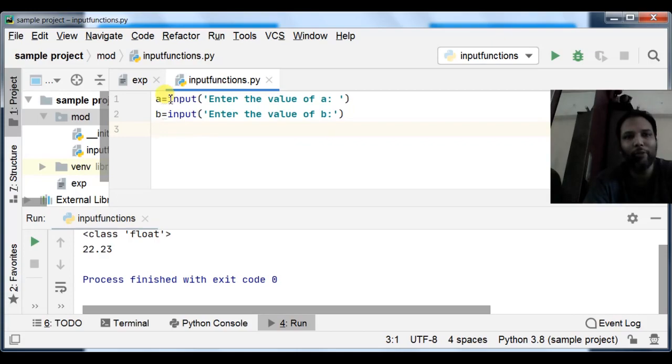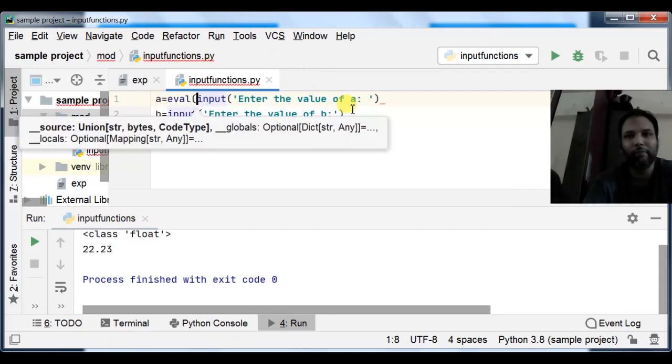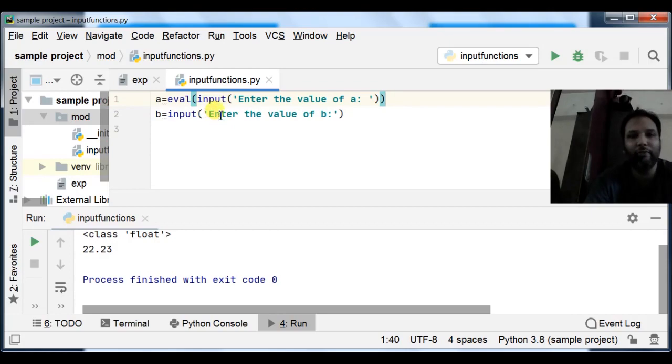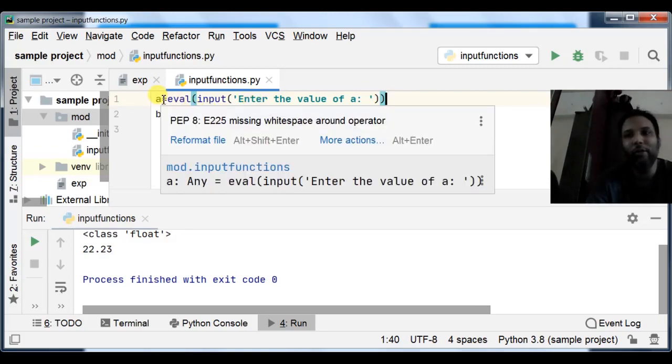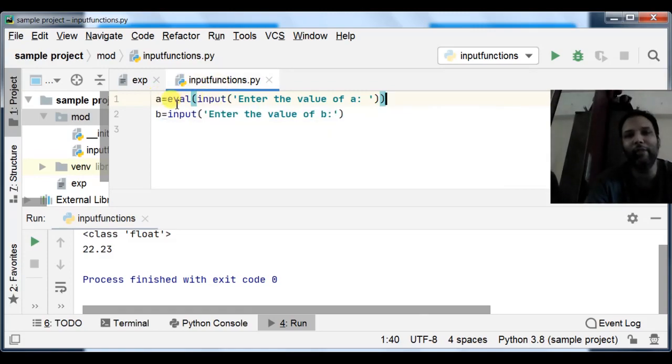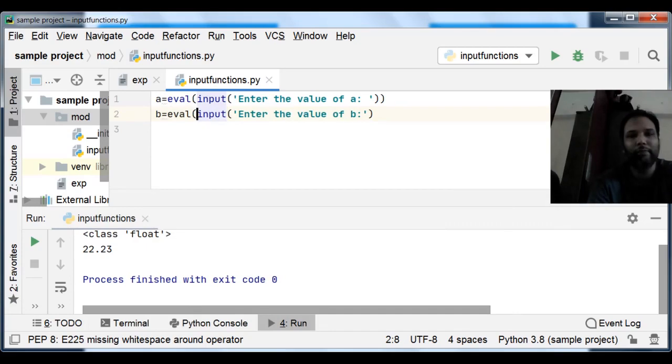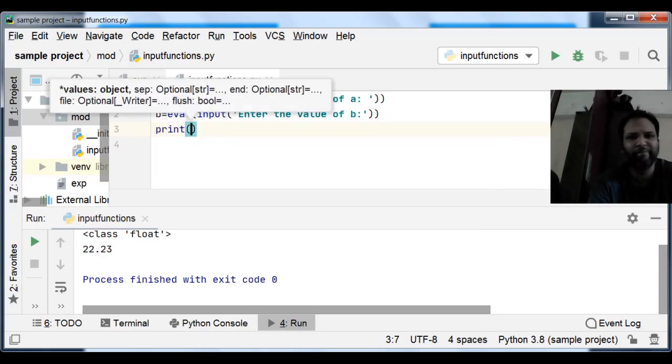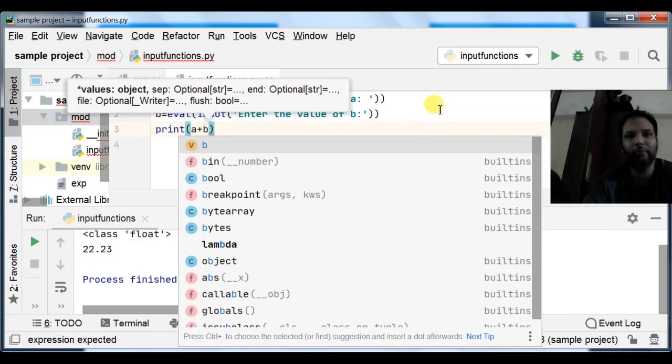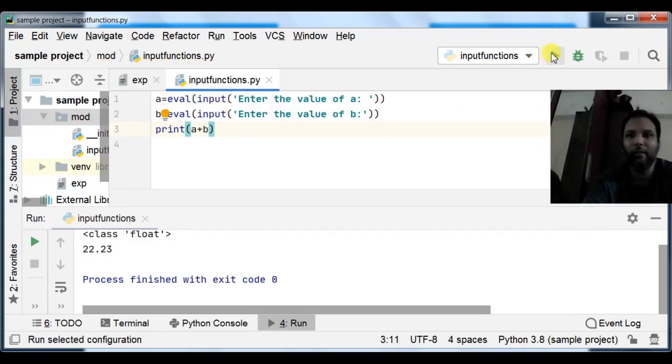So what I will be doing is changing the input. I will be using eval. See here, look very carefully. The input function is returning a string value. That string value is converted to the respective object, whatever data I am giving it. So eval, and print a plus b, right? I will be taking two values, adding those two values, and printing it.